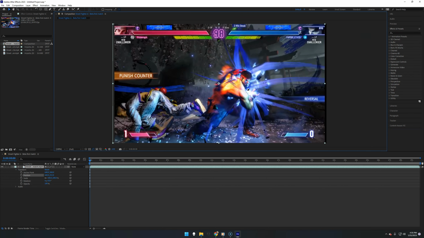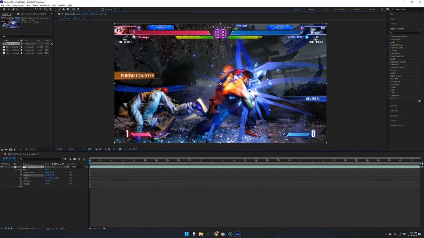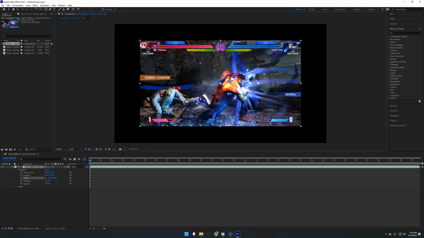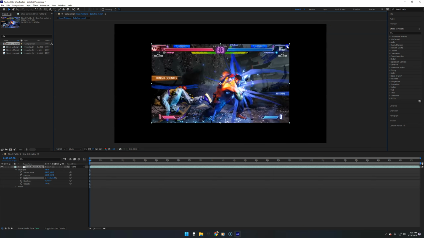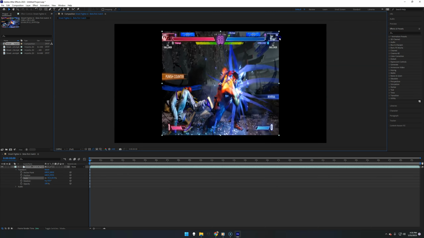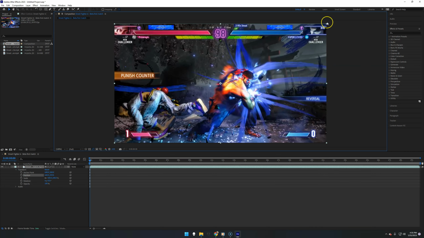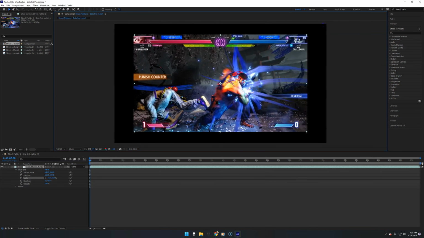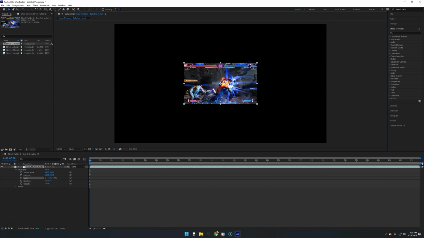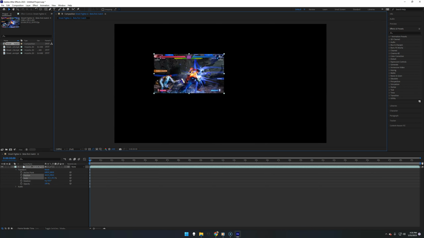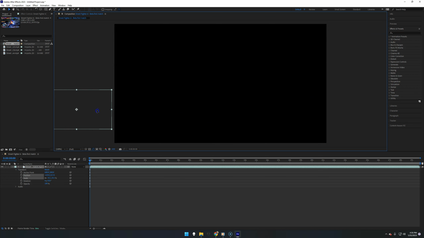Okay, so the first thing I'm going to do is scale this down. All right, so you can see that it's not scaling uniformly. To fix that, I'm going to start scaling and then hold shift, and that's going to lock it down. Okay, and then I'm going to go ahead and move it over here. So this is where it's starting. We'll have it start there.